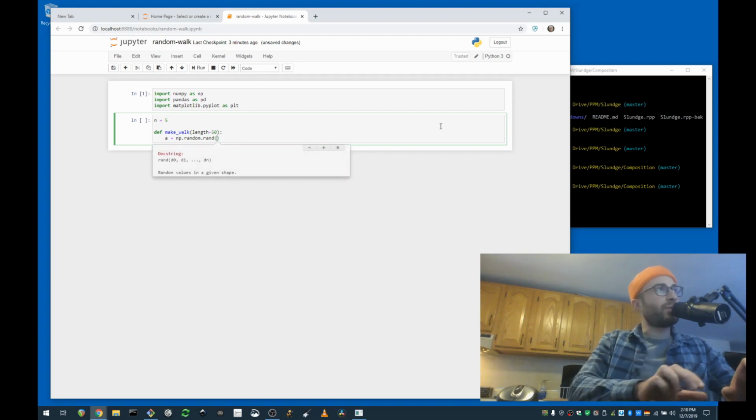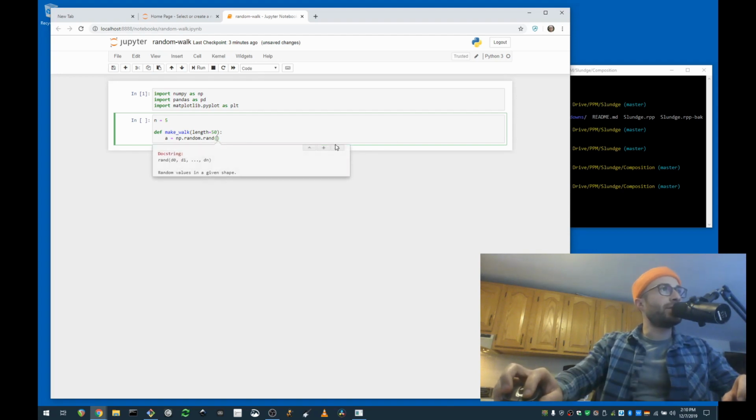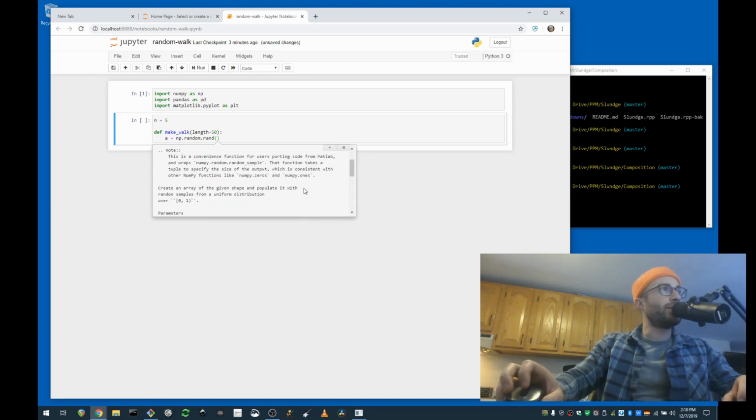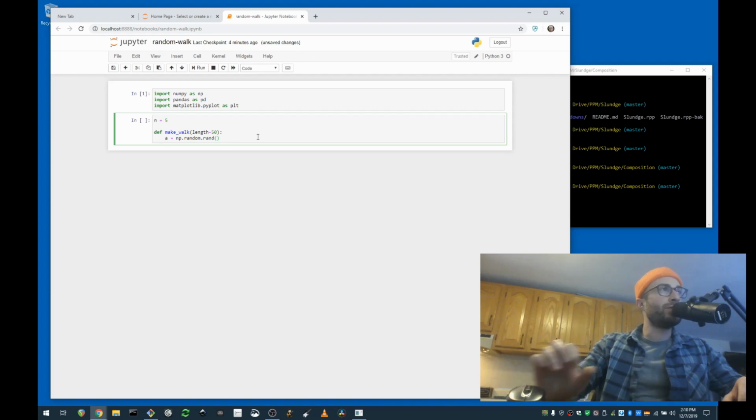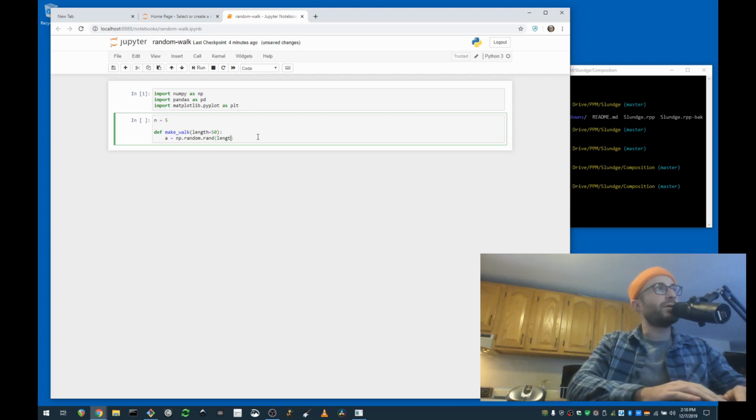See the docstring by pressing Shift Tab. So this is random numbers of a given shape. This will be a uniform distribution in the interval 0 to 1, closed on the left side. So what we will do is give it the length. So we'll just have a bunch of random numbers.